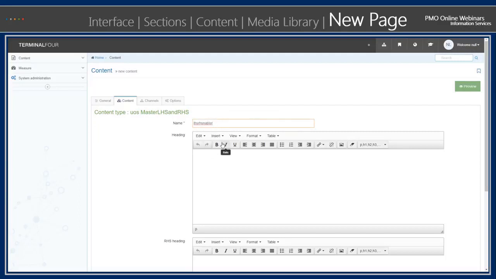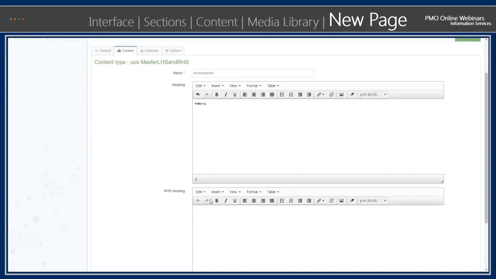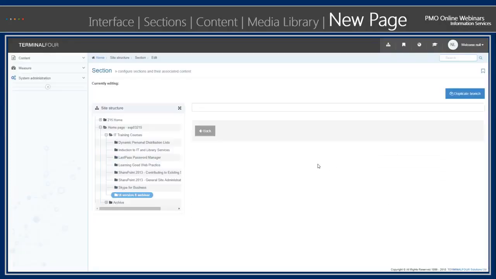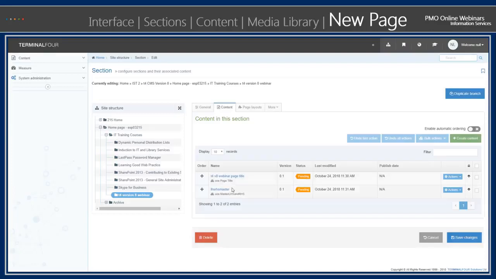LHS and RHS Master. Okay, I don't like that. Okay, so because I'm a pedant, I'm going to change that. And I'm just going to say heading. In fact, I'm going to leave that out altogether. I'm just going to leave that blank. So come down here and save that as well. And then we've got our master.